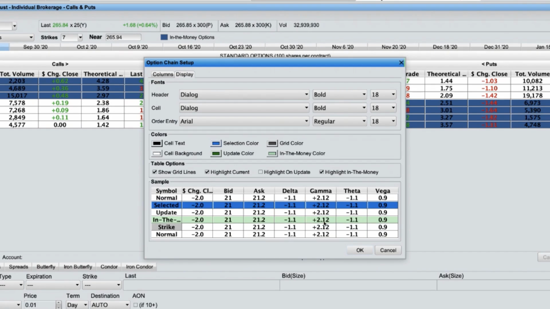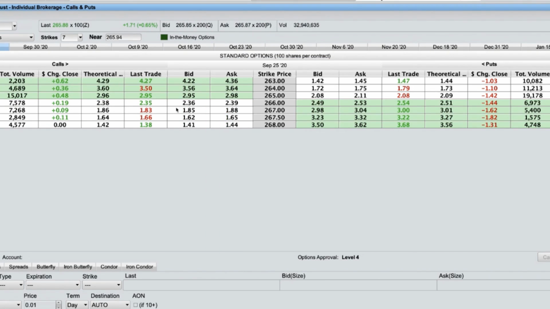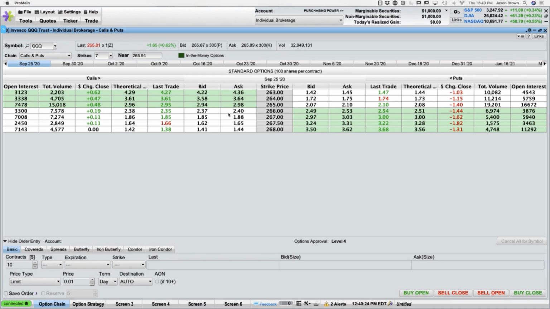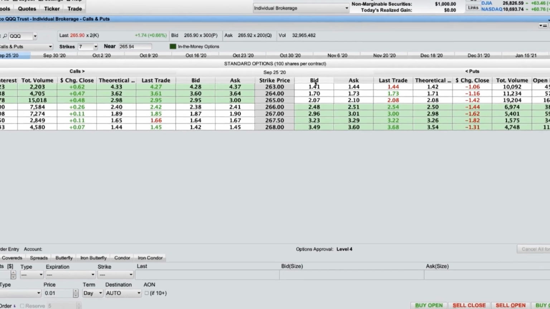So if I hit OK and I hit OK, you get something that looks like this. So now I'm able to see which options are in the money at a quick glance. So I know I'm buying an in the money call option if it's in the green, if I select one of these greens, or I'm buying an in the money put option on this side if it's in the green.